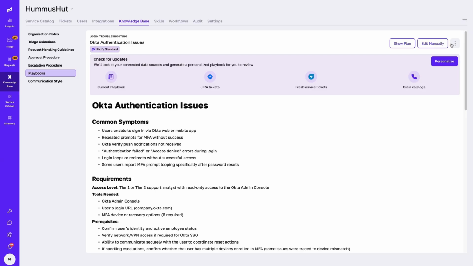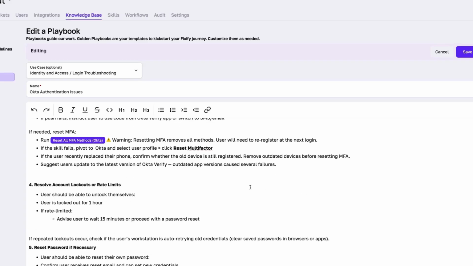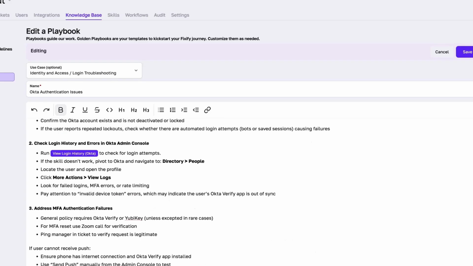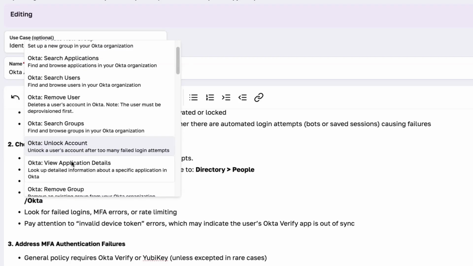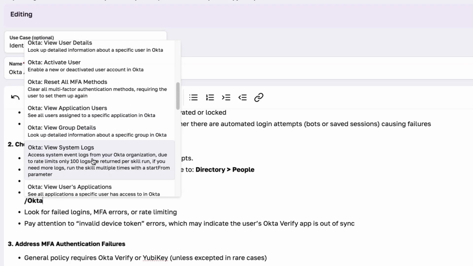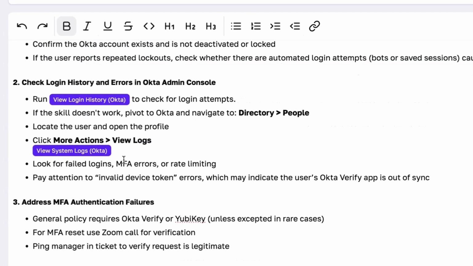All right, let me show you the editing experience, which will turn this standard playbook into something more personalized for this customer. So let's add a skill to this playbook. I'm going to come in here and type Okta. You can see all the options. In this case, I want to go ahead and get the system logs. So I'll click that, and now you can see the little placard. That's going to hint to the system that it should use that skill. And now there's a reference to the skill at this step that can be used instead of having to log into the console.